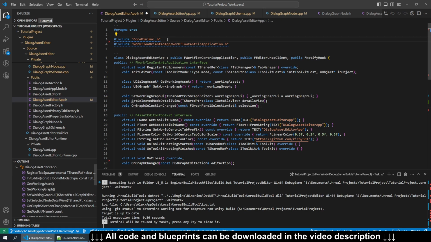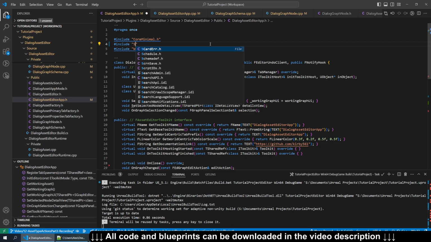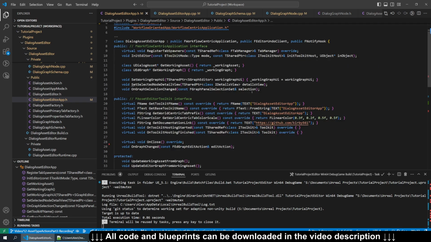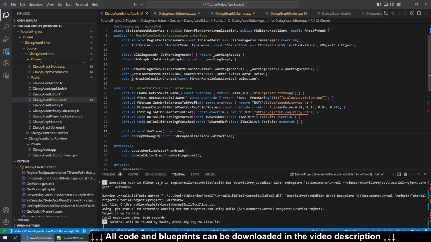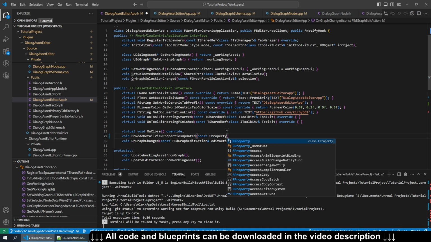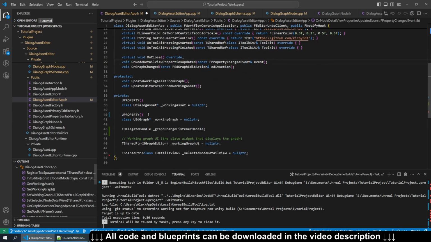And we're also going to need to include SGraphEditor up here. So include SGraphPanel.h. And I guess while we're here, I mentioned there's going to be two-way syncing. We're going to need a function for OnNodeDetailViewPropertiesUpdated. And this takes an FPropertyChangedEvent. And that should be everything.